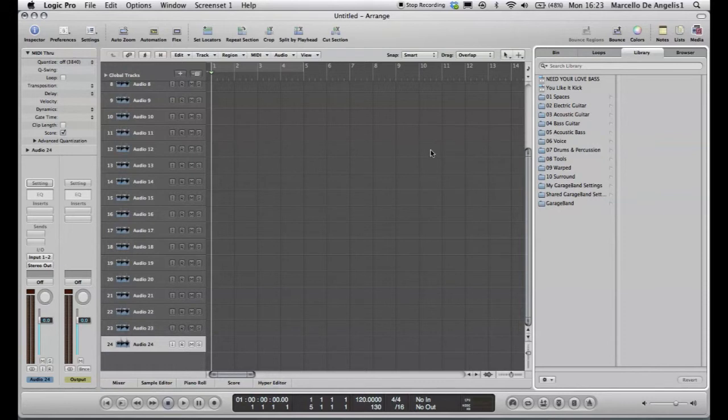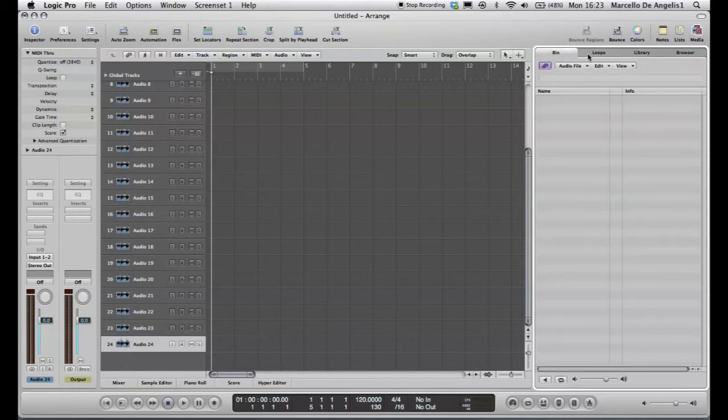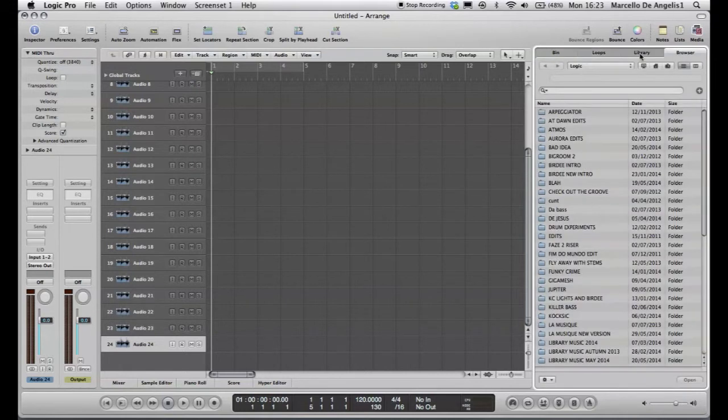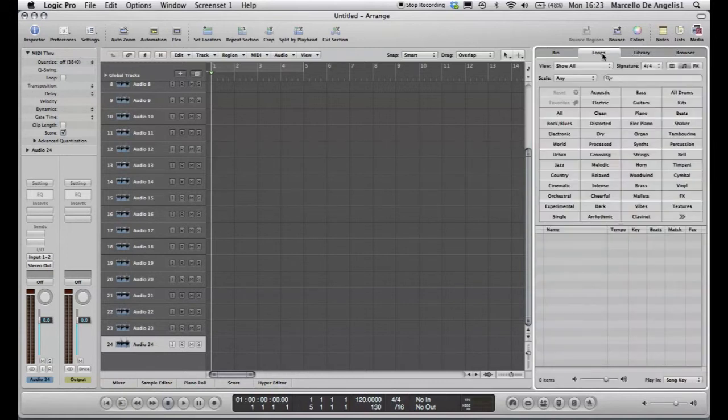Now, if you look on the right-hand side of the screen, you can see that you are able to choose from 4 tabs, which is Bin, Loops, Library, and Browser. Logic Pro 9 already comes with a vast array of sounds and a number of audio already in the program, which you can find in the Loops section.